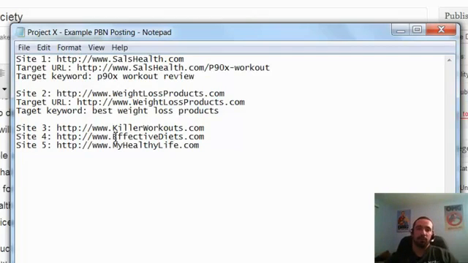Then next time, maybe I'll do site 1 twice and site 3 once. Then maybe next time I'll just do site 4 by itself. So I keep mixing it up each time because I don't want a pattern. I don't want to link to site 1, site 2, site 1, site 2, site 1, site 2. You don't want the combination. You want to eliminate as many of those combinations as you can.